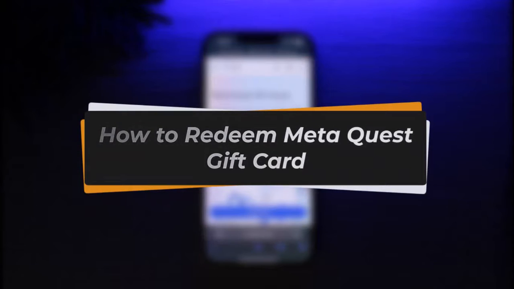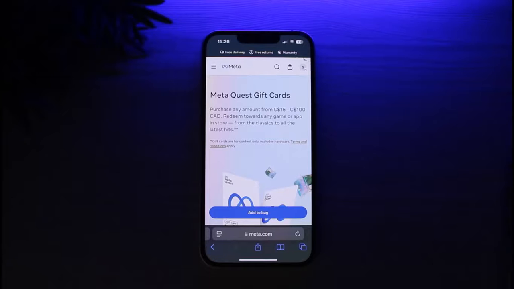Hello everybody, welcome back. Today as well we have got you another video, and in this video I'll show you how you can redeem MetaQuest gift card.